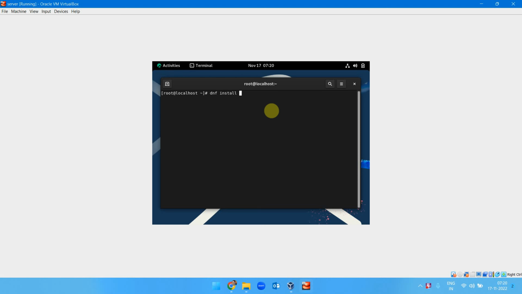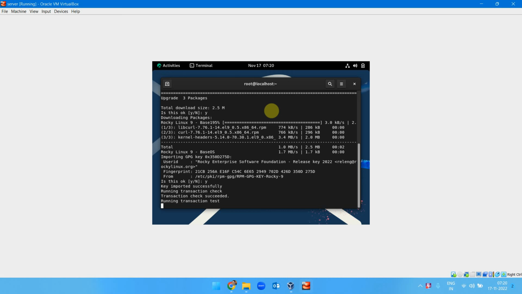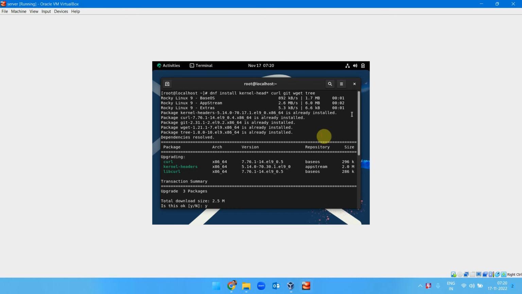DNF install kernel-headers, then curl, git, wget, tree. These are some of the utilities I'm planning to install. Let's run it. This will install kernel headers. Kernel headers are required for the kernel modules for this Oracle Linux, which will allow me to convert the machine to full screen. Right now, I will not be able to see the full screen, so I need kernel headers and development. Kernel headers are already installed. That's a good thing. In fact, git is already installed. That's interesting. Wget is already installed.